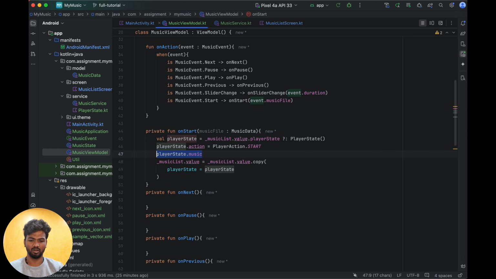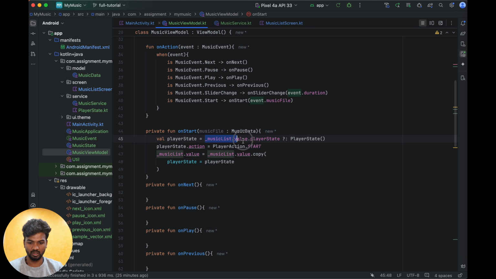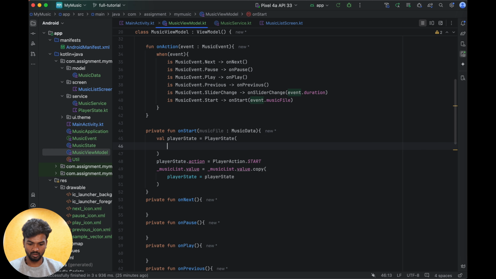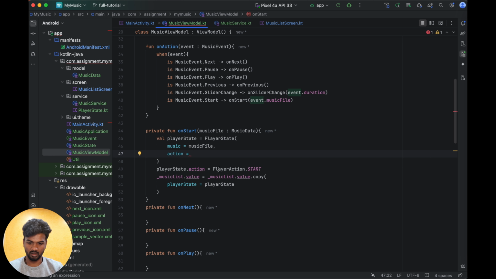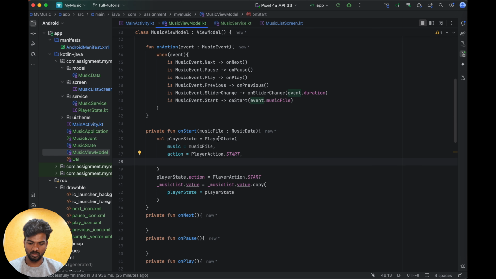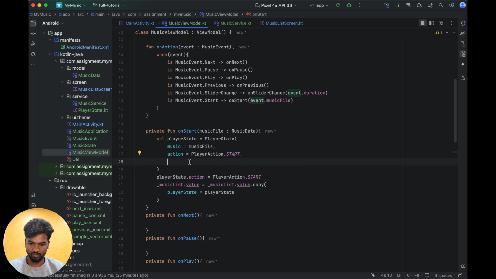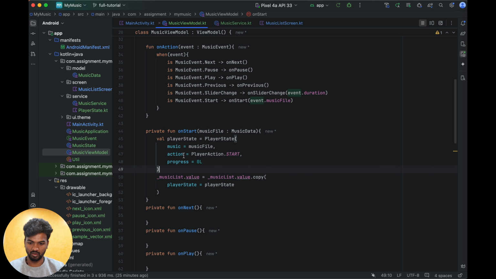So here player dot music. Whether we have it or not, we need to create it newly, because we are going to pass the music as a music file and the action as this one. What are the other things we have? The id we don't need, we are not going to use the id. And progress 0L. Okay, that's it.